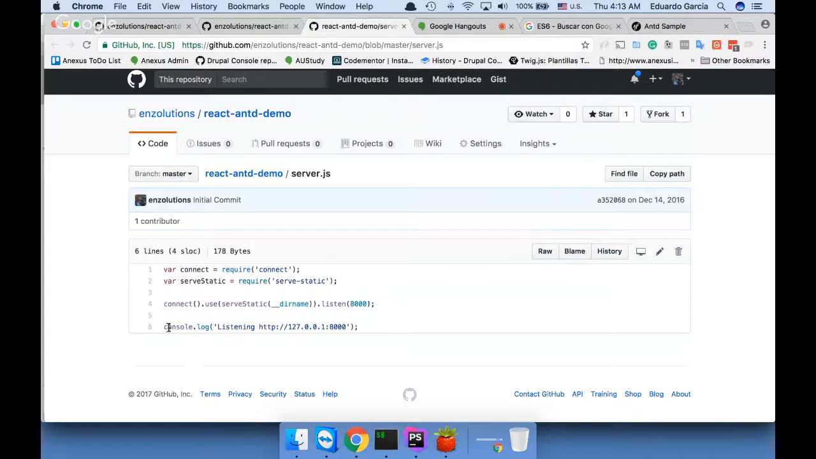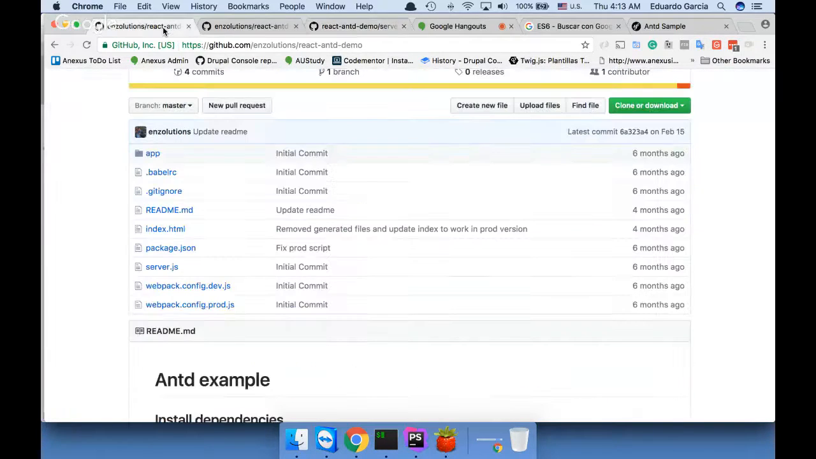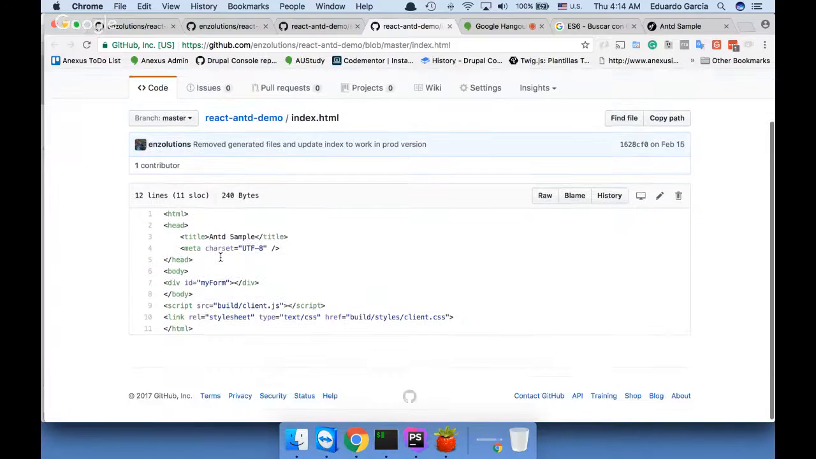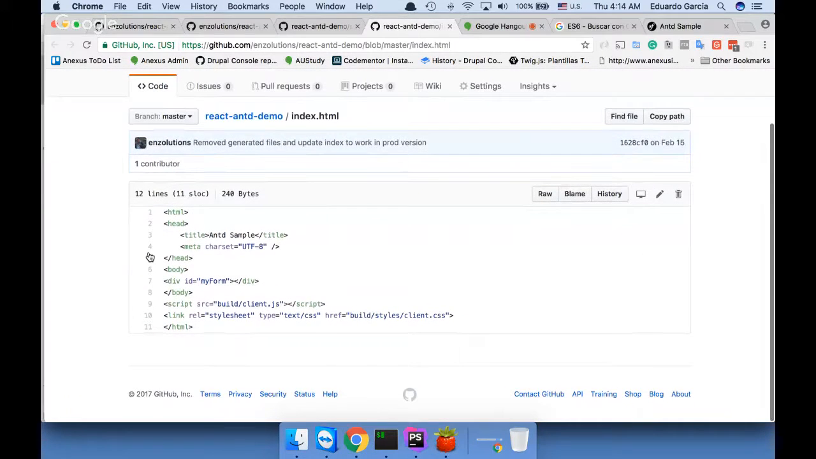In this case, it is port 8000. As any server, what the server first looks for is the index.html. So let's take a view at the index.html. It's pretty basic.